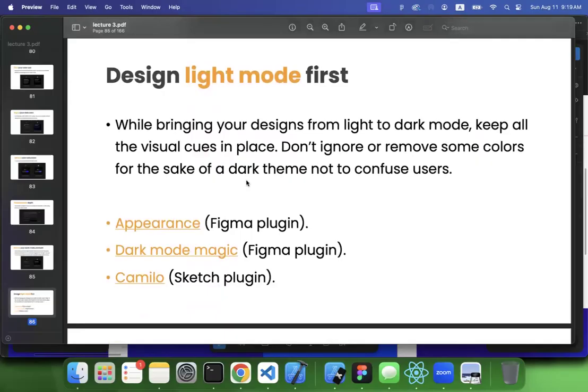All right. Design light mode first. While bringing your designs from light to dark mode, keep all the visual cues in place. Don't ignore or remove some colors for the sake of the dark theme, so as not to confuse users. As I mentioned earlier, you should start off with the light mode, and after you complete the design in your light mode, you can move on and create the dark mode. In that way, you have a good idea.